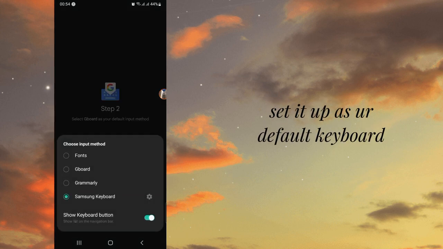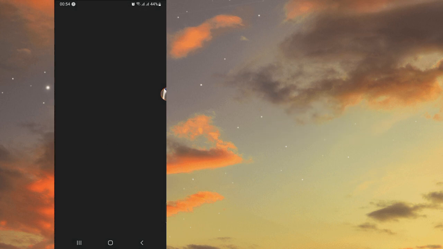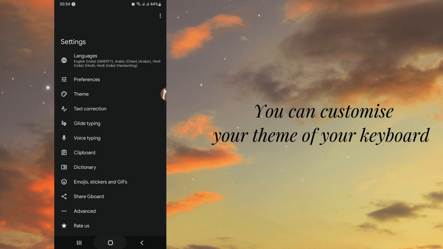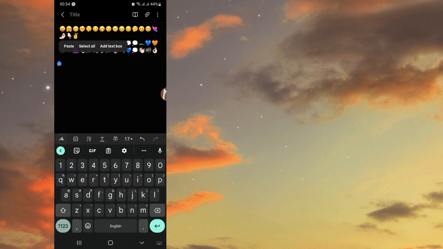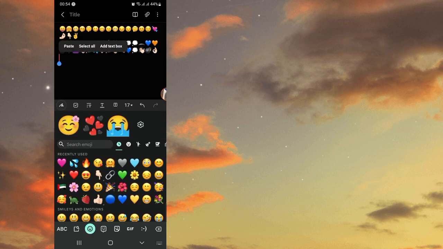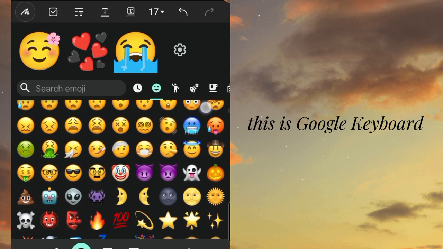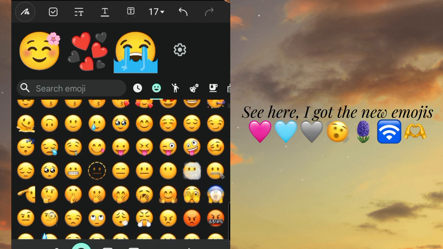Set it as your default keyboard. You can customize the theme of your keyboard. This is Google Keyboard. See here, I got the new emojis.